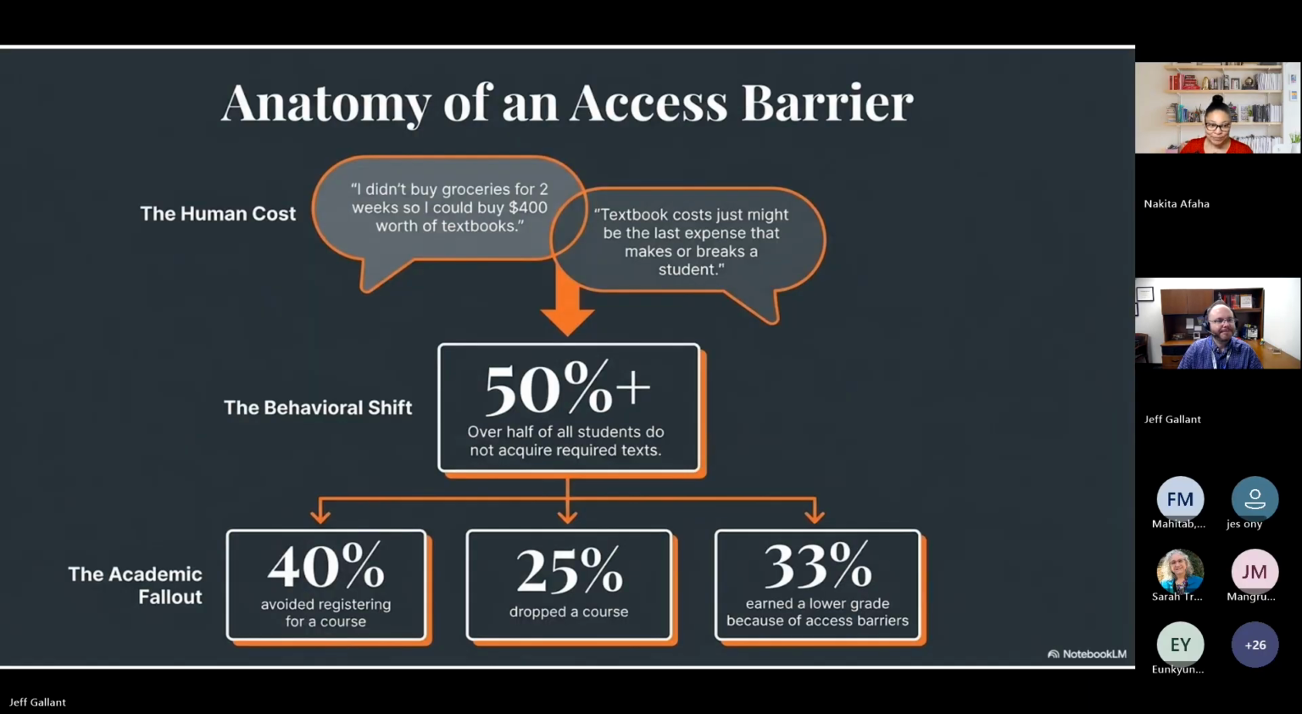Next. So why open access? Why is open a thing? Why is OER a thing? We got to lay that foundation before we get to what ALG is, as well as why accessibility is important. So open counteracts an access barrier. There's a human cost to an access barrier of high textbook costs for students in our particular environment. The human cost may be something like this: I didn't buy groceries for 2 weeks, so I could buy $400 worth of textbooks. Or textbook cost might just be the last expense that makes or breaks a student.